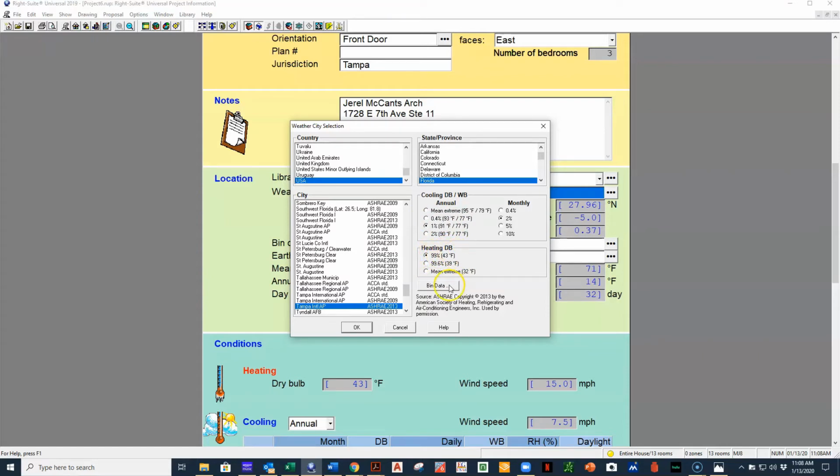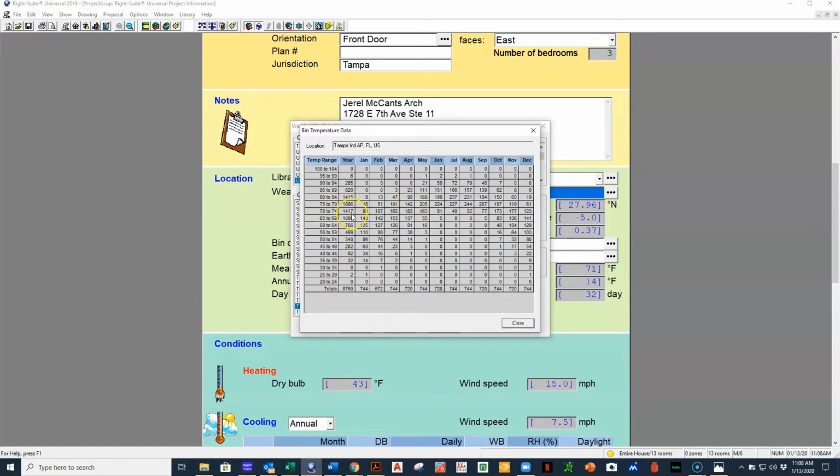Now if you click on the bin data, that does not mean that it does not get a little hotter, and it does not mean that it does not get a little colder than that. However, we don't want to oversize the system for 1 hour in May that it might be 95 to 99 degrees, or in June for 2 hours. And if we stay between 90 and 94, typically the system that we're going to select will be able to handle those conditions between 90 and 94 without having to go to a larger size.